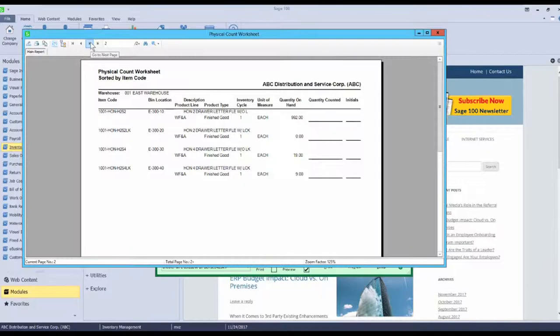Of course, when I'm running my physical count worksheets, I can divide them up by warehouse or simply do one warehouse at a time. It just depends on what works for your business. You'll notice here that I also have quantity on hand. Here's my item, and if I have a bin location assigned, it's going to list that as well.